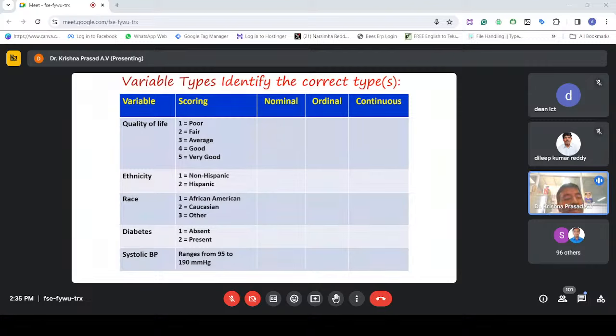So here, the variables: quality of life is there. One variable is ethnicity, another variable is race, another is diabetes, another is systolic BP, and values are also given. So now you try to identify which attribute, which data type, quality of life comes under.